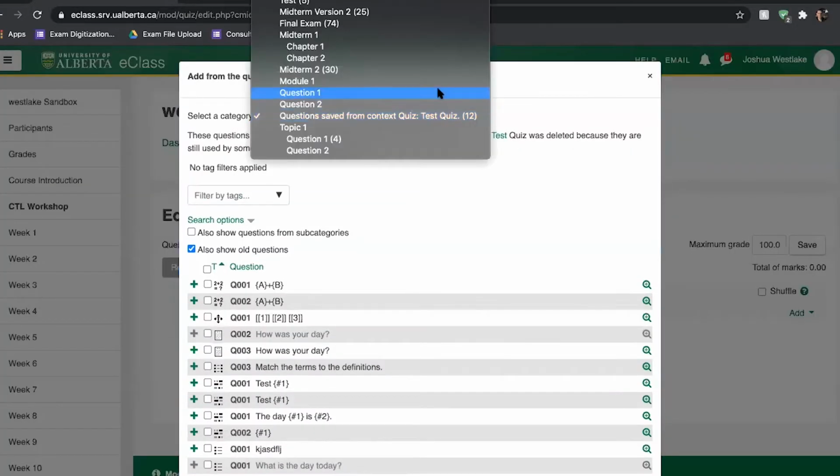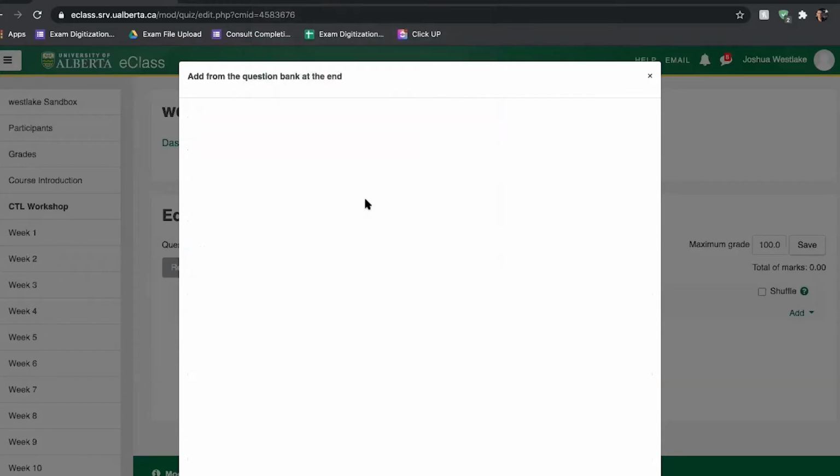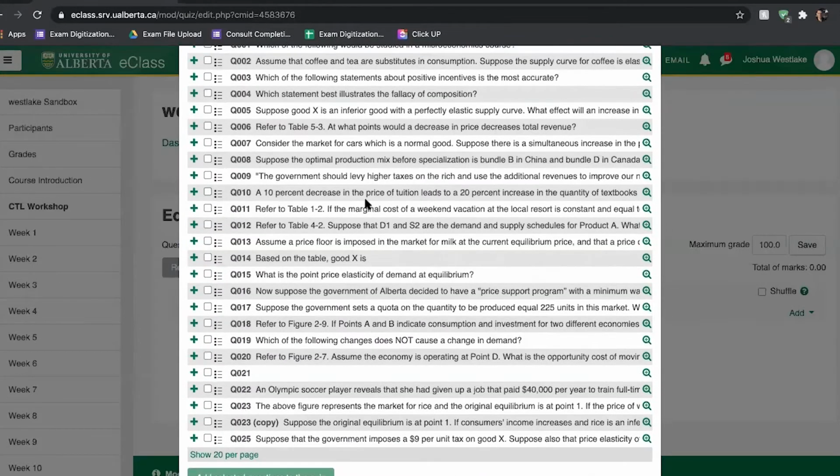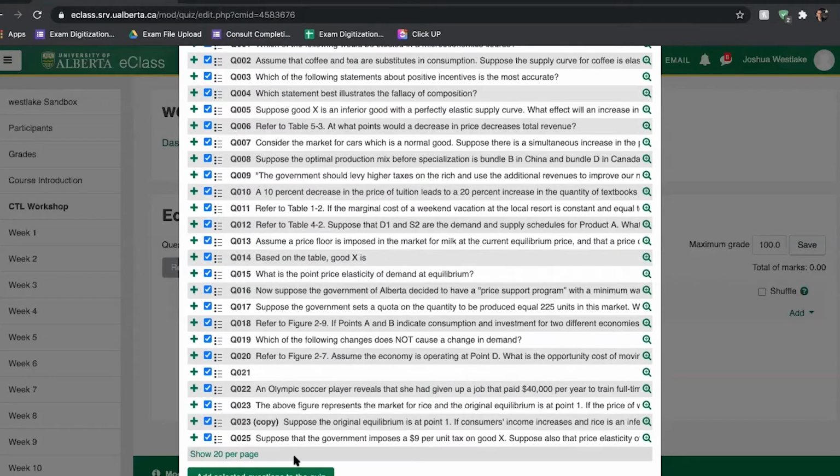I'm going to select one of my categories that I want to draw the questions from. So let's say this was my midterm version 2 here, and it has 25 questions. I want to include all of these questions, so I'm going to click on the checkbox right at the top. Now I'm going to have to move you around because you're in the way of my add button. I'll scroll to the bottom and click on add selected questions to the quiz.